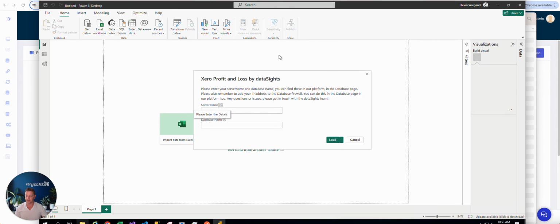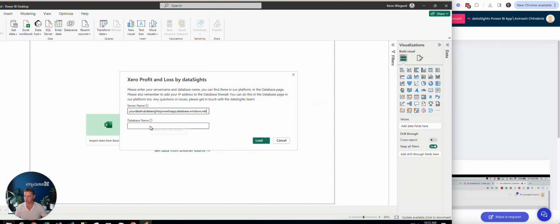Right, so here's the first step. It says please enter your server and database name. You can find these in the platform. So if you come along to the database tab and we copy across first the server name. Now I've got to remember to go Command C and Control V. For my old brain, that is sometimes a challenge, but it looks like we're succeeding.